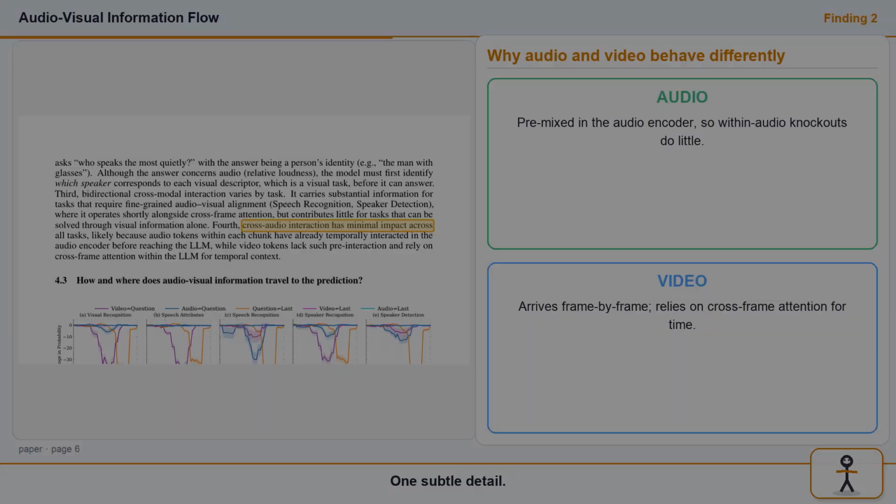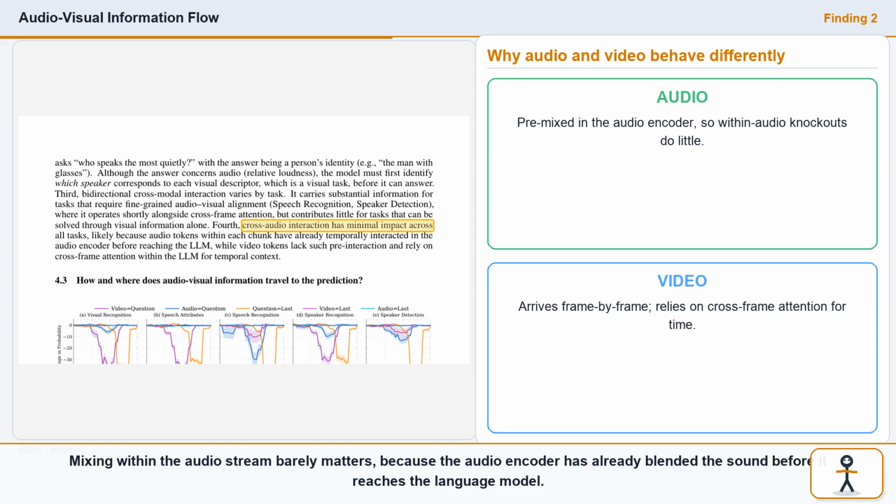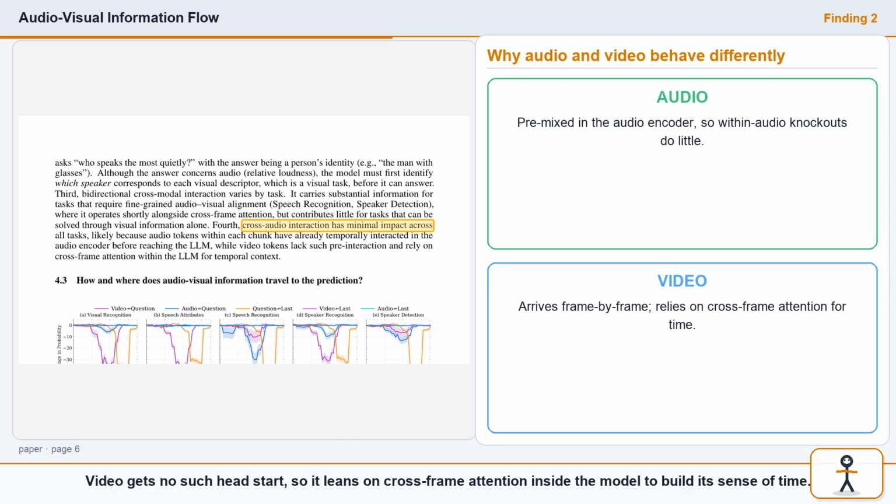One subtle detail: mixing within the audio stream barely matters, because the audio encoder has already blended the sound before it reaches the language model. Video gets no such head start, so it leans on cross-frame attention inside the model to build its sense of time. The two modalities are simply prepared differently.